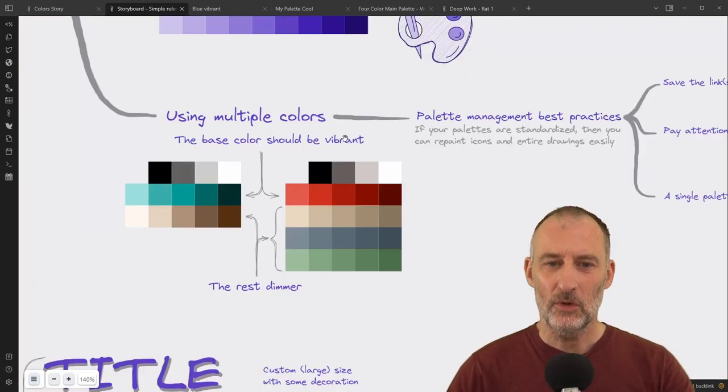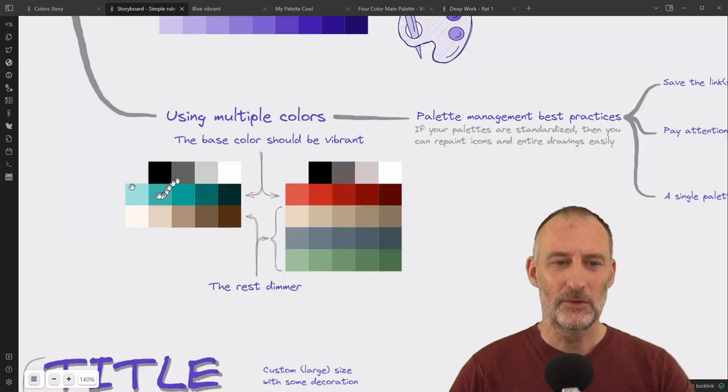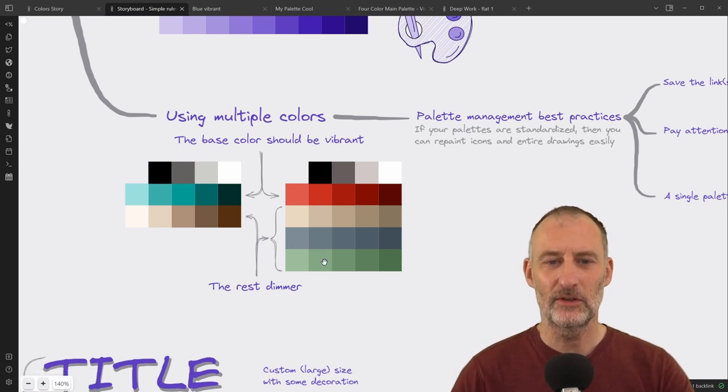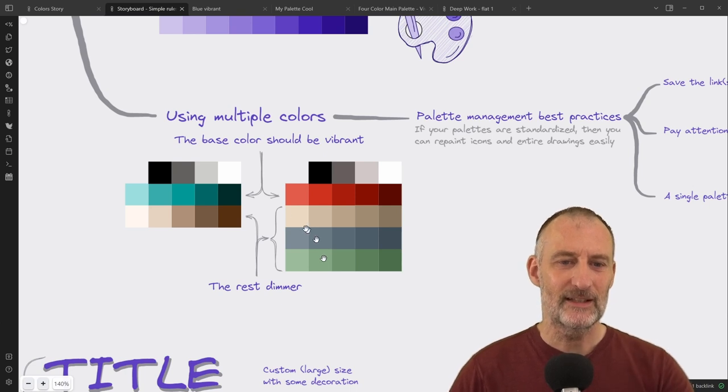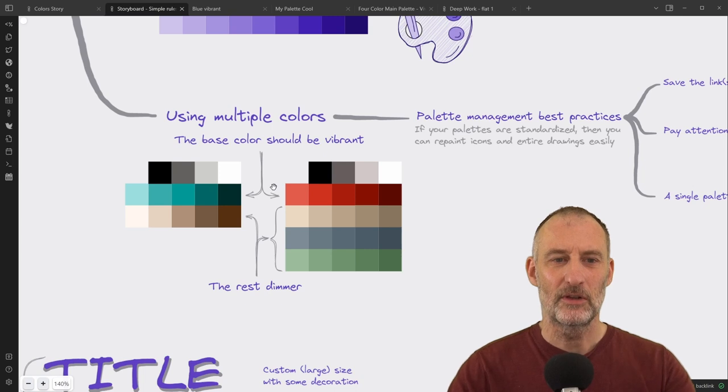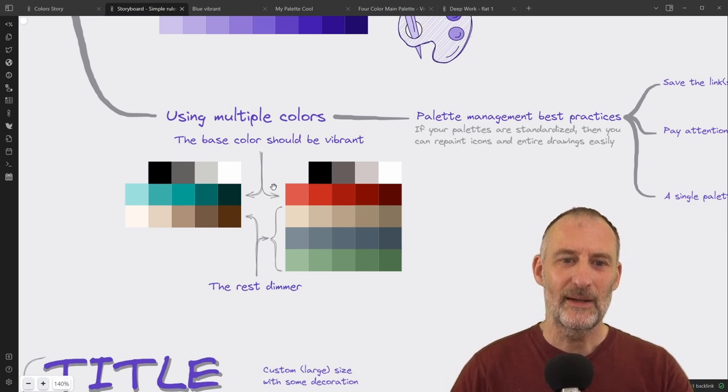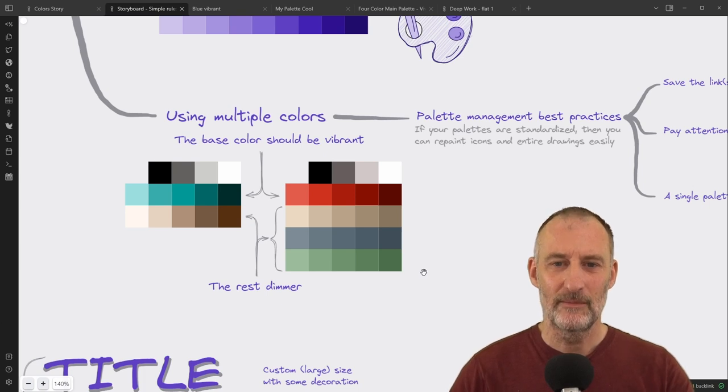Now, if you need more colors and two colors are not enough, you can have a palette with four colors that will give you more flexibility. But in this case as well, the recommendation is to try to keep your accent color vibrant and the rest of the colors a bit more dim.